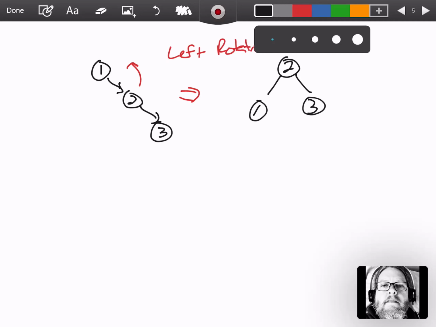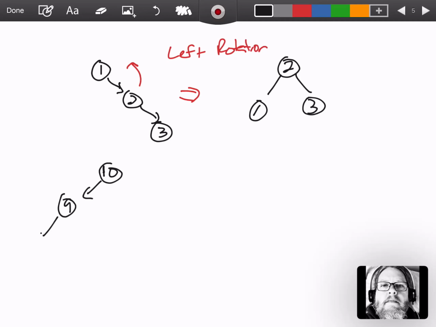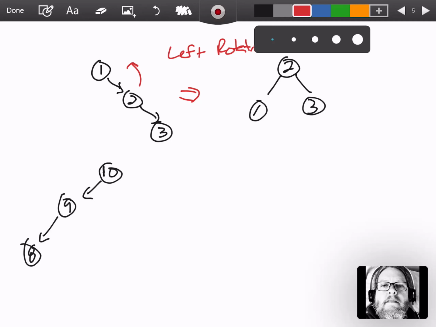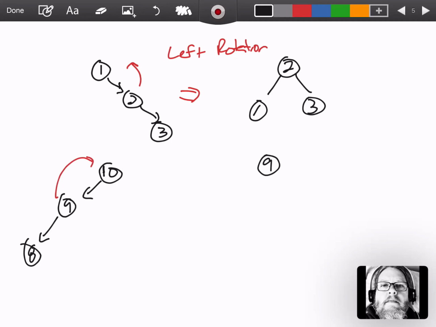Which means a right rotation, if we have a 10 to 9 to 8, okay? The right rotation is the 9 rotating to the right to give us the 9 on top, the 8 over here, and the 10 over there, okay? So that's our right rotation, okay?